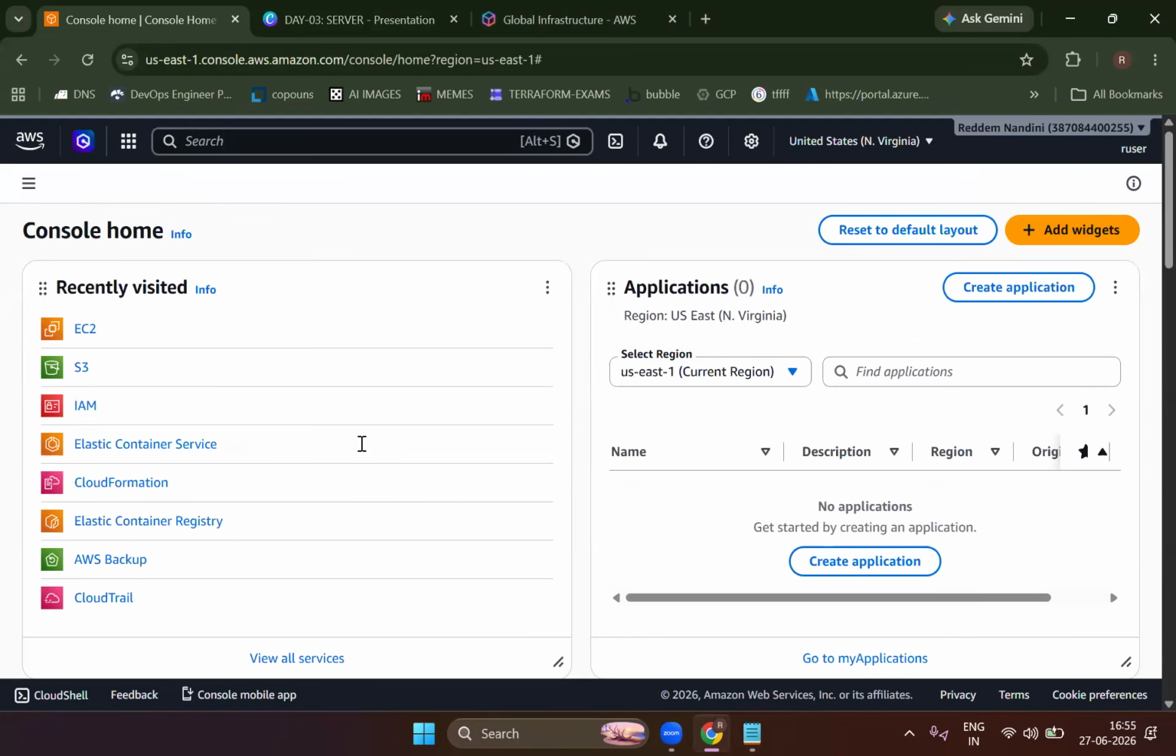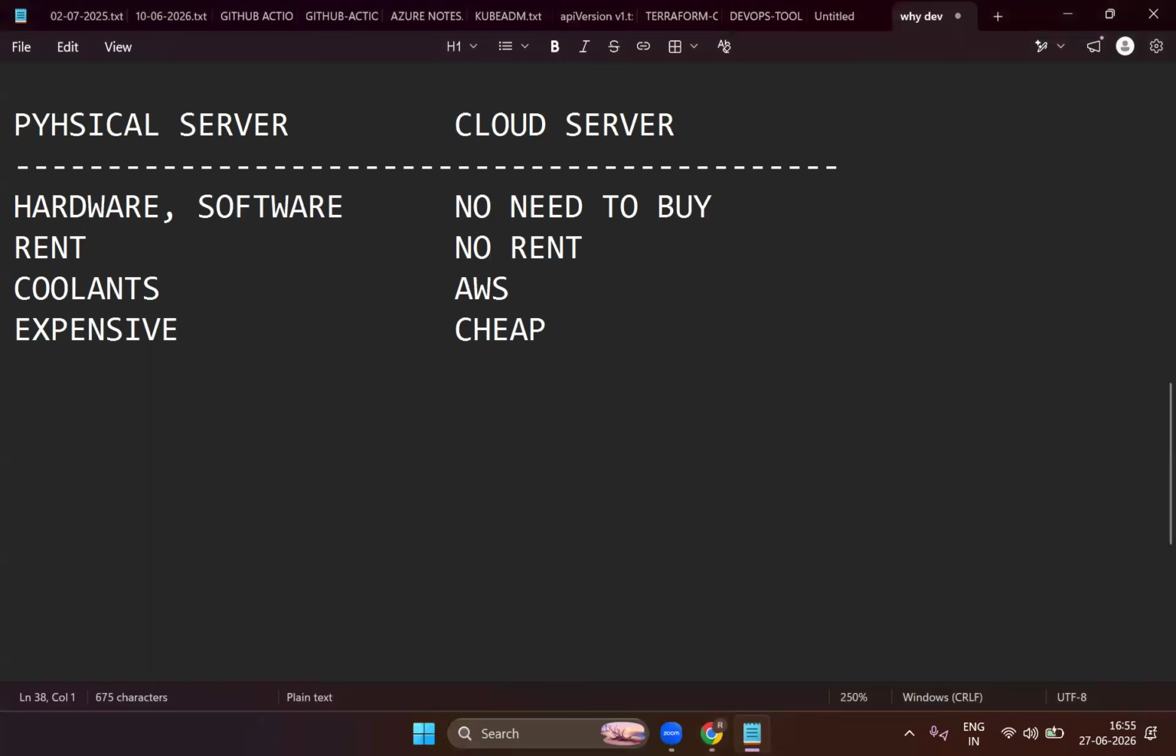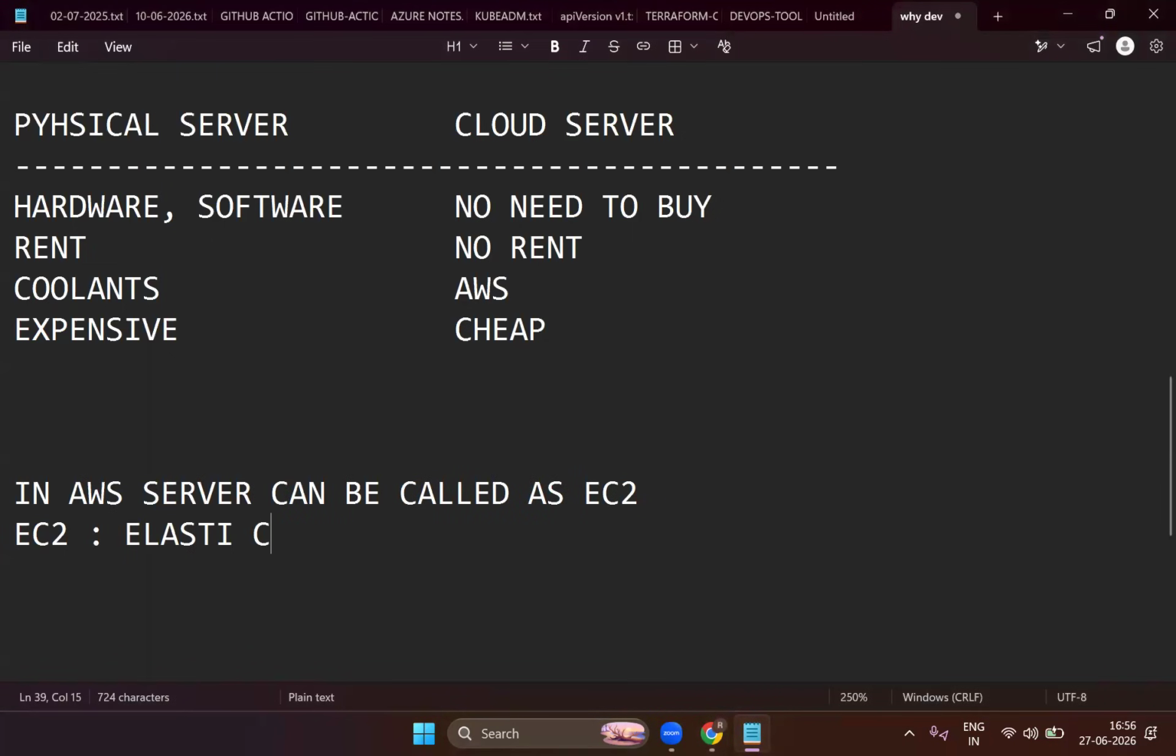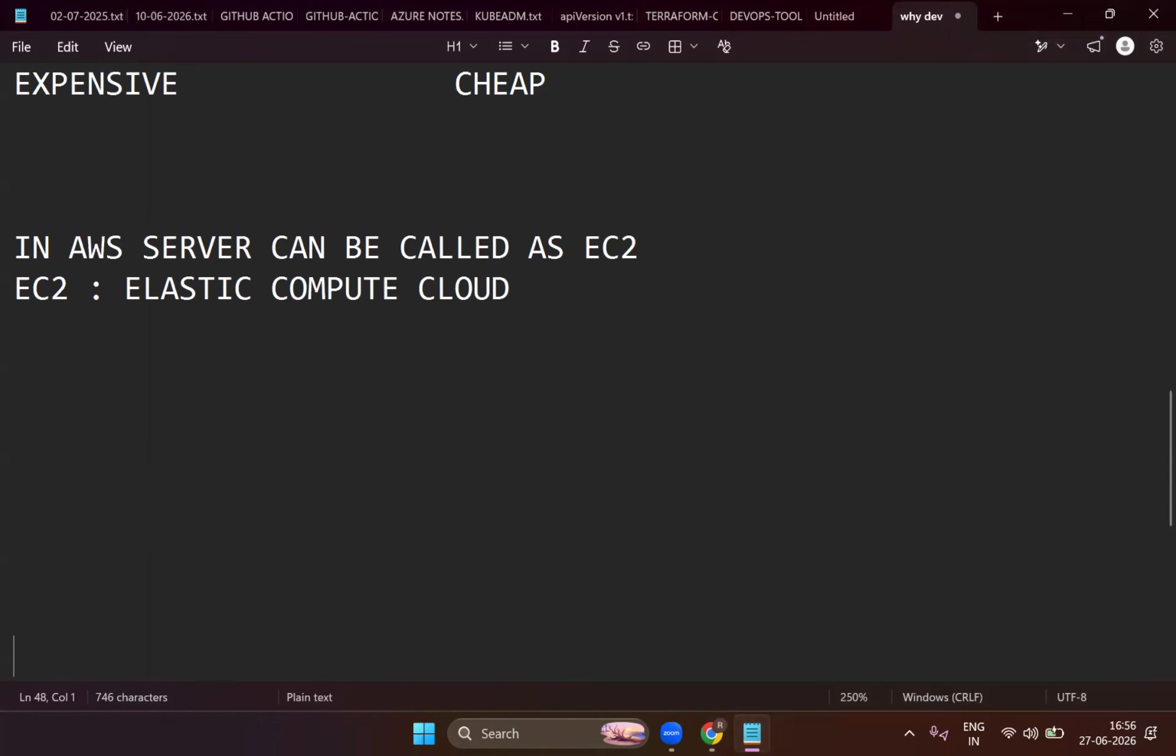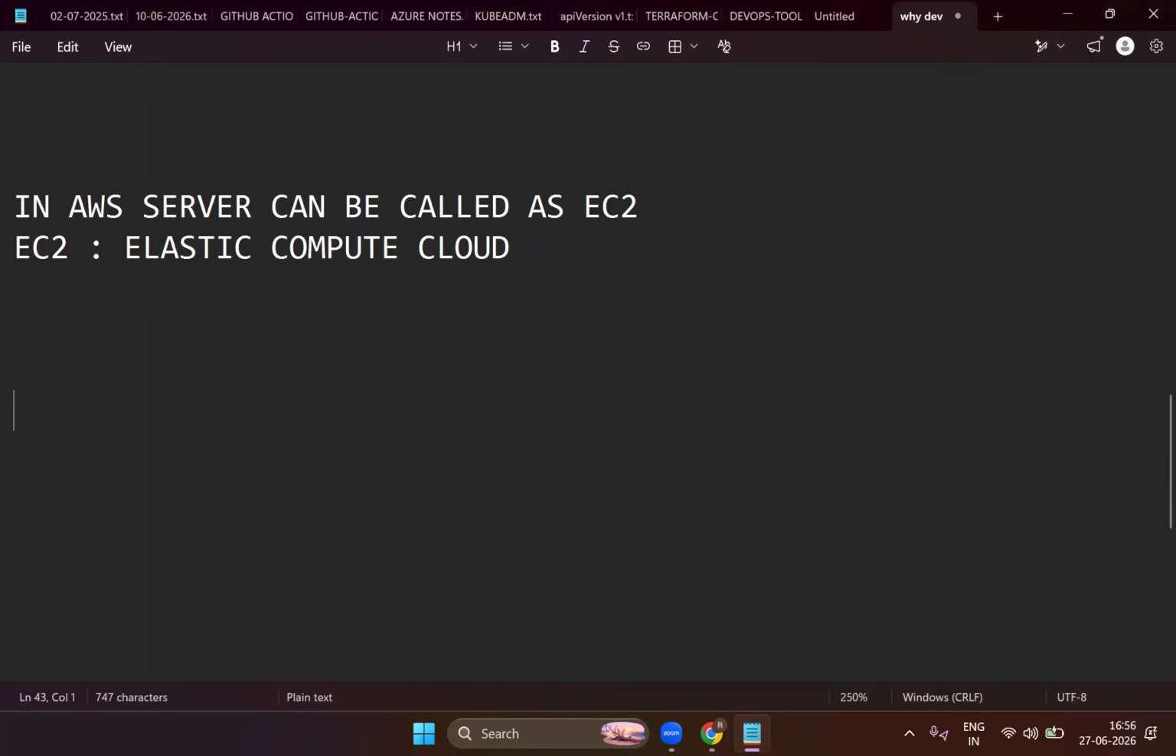First of all, I want to create a server. Remember, in AWS, your server is called EC2. What do we call it? EC2. I am writing: in AWS, a server is called EC2. The full form of EC2 is Elastic Compute Cloud. A lot of people will think it's Elastic Cloud Compute. That's the wrong word. We need to call it Elastic Compute Cloud.